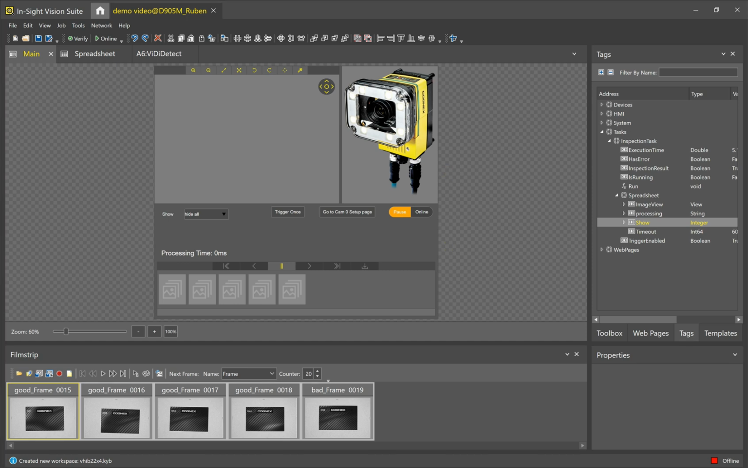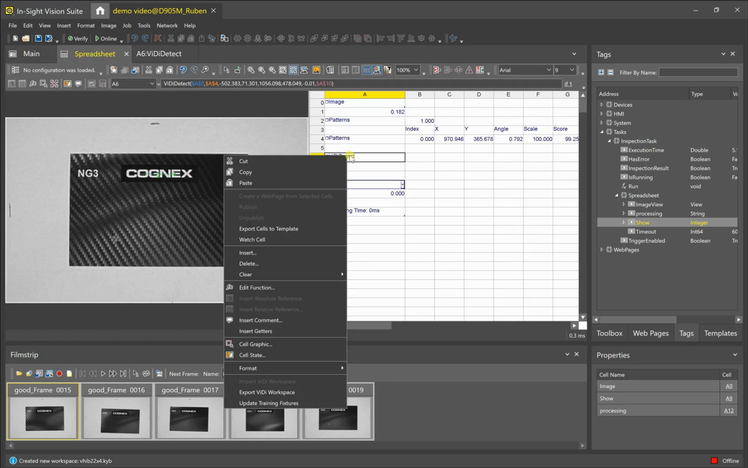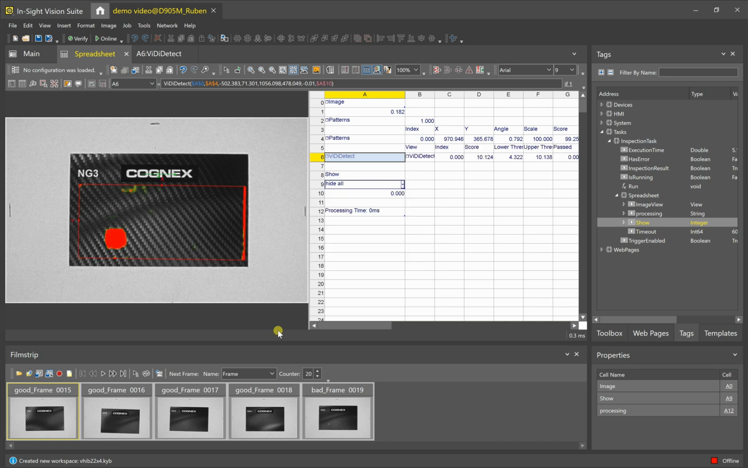Now, before I go online, I will go back to my spreadsheet. I will right click on the ViDi detect and I will click in insert getters. This function is now collecting all the information that the ViDi editor has generated and pulling all this information to the spreadsheet. You have to do that just once. Once you have all the information in the spreadsheet, you are good to go. Now you see that I found here all the getters.